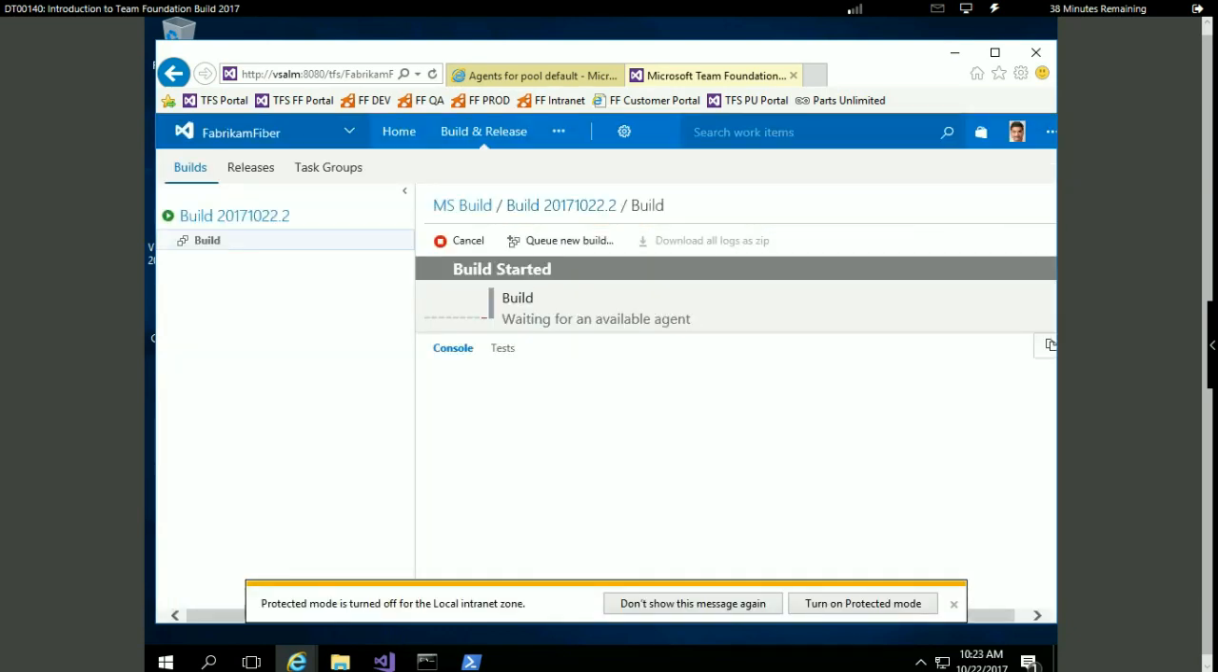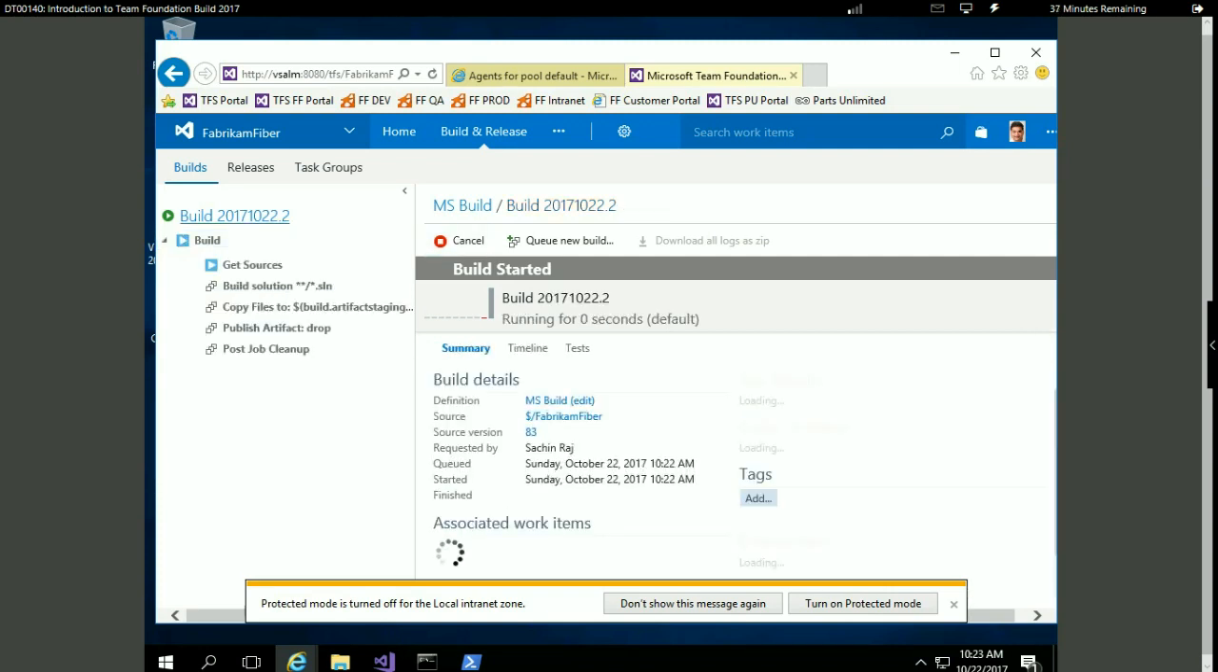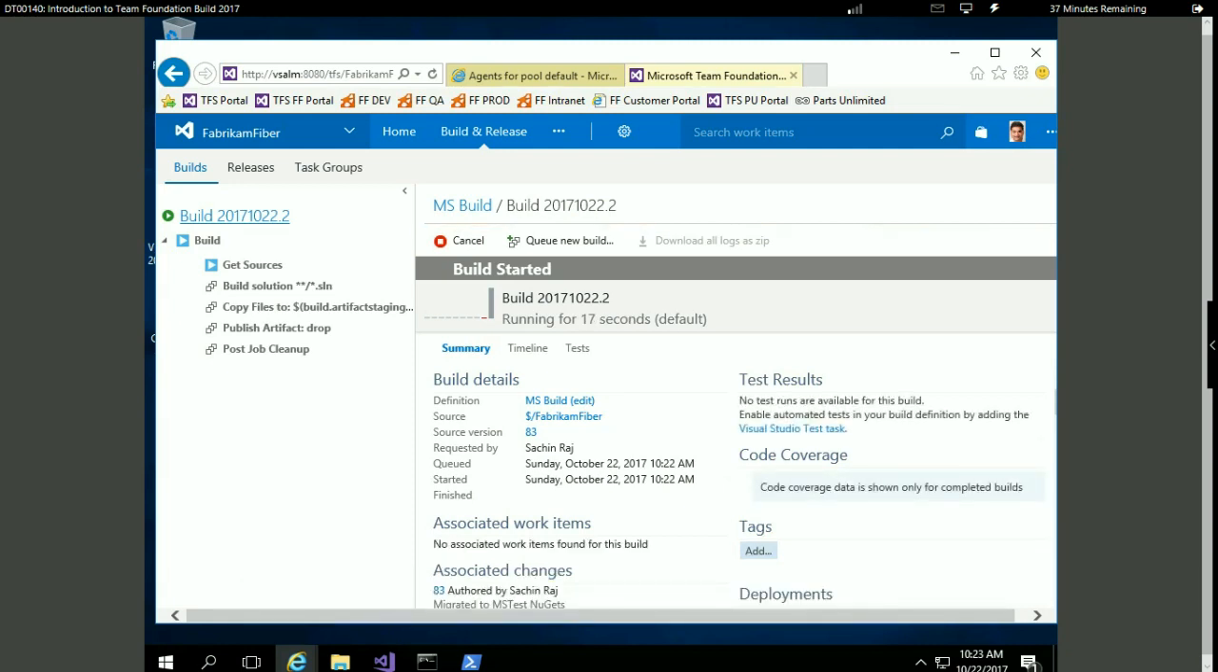So now this time it has started. I hope it will also fail because of the code base, but it is waiting for an available agent. It will get triggered very soon. So okay, it started. It got the agent. It is getting the resources. So let it run. We'll wait here on the screen to see what changes are happening.